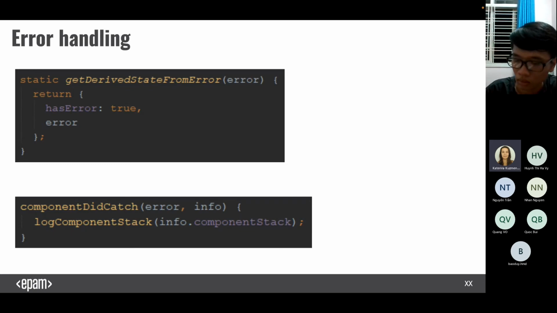Only use error boundaries for recovering from unexpected exceptions. Don't try to use them for control flow. And about getDerivedStateFromError, usually this is a static method.